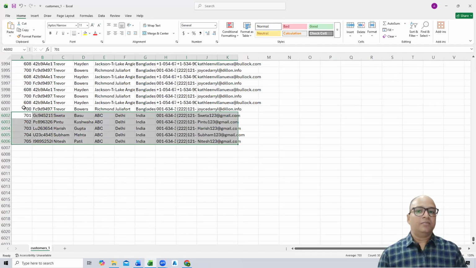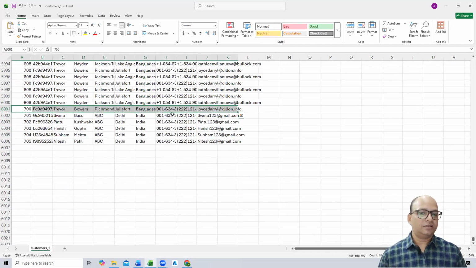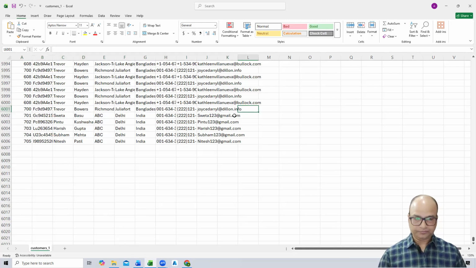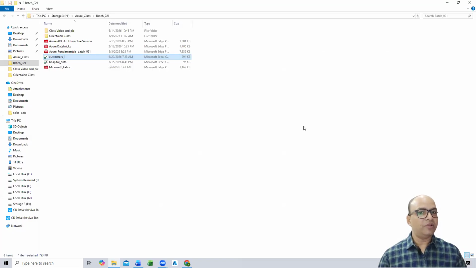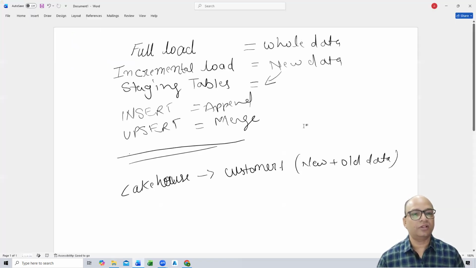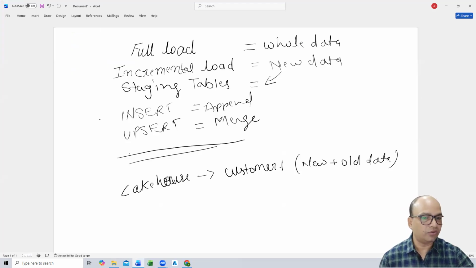Till 700 we have the old customers, which are already there in the dimension table. But we will be having this data inside the lakehouse. It will have the whole data, new plus old. Getting the point, guys?